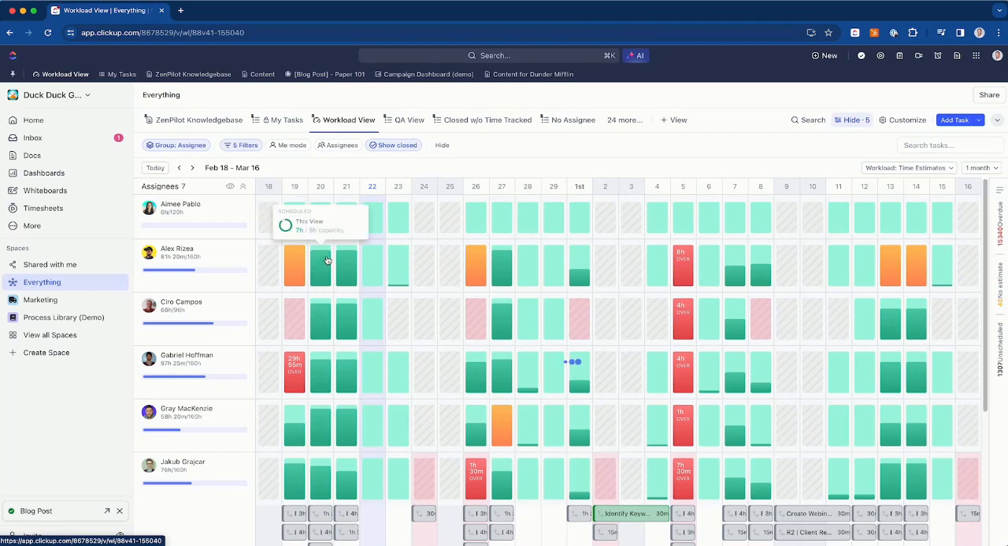And again, this is built on the time estimates, the due dates, and the assignees, so it's super important that you have all of those built into your workflows and your process templates. That way you can easily have an accurate workload view here inside of ClickUp. And then after your workload view, there's a lot of other different views that you can create in ClickUp. That's really the beauty of it.